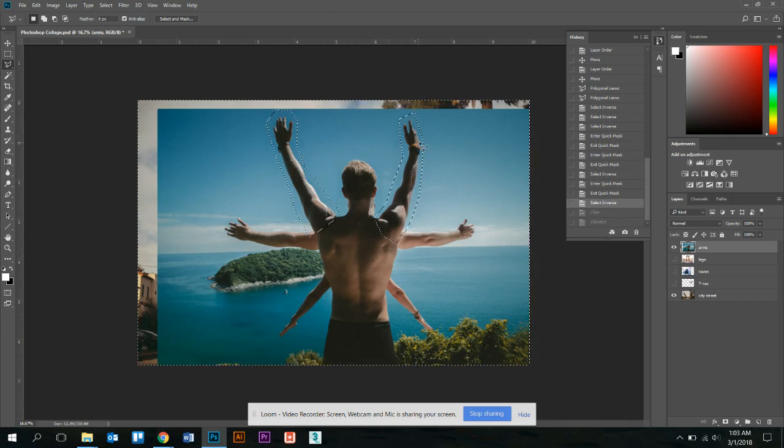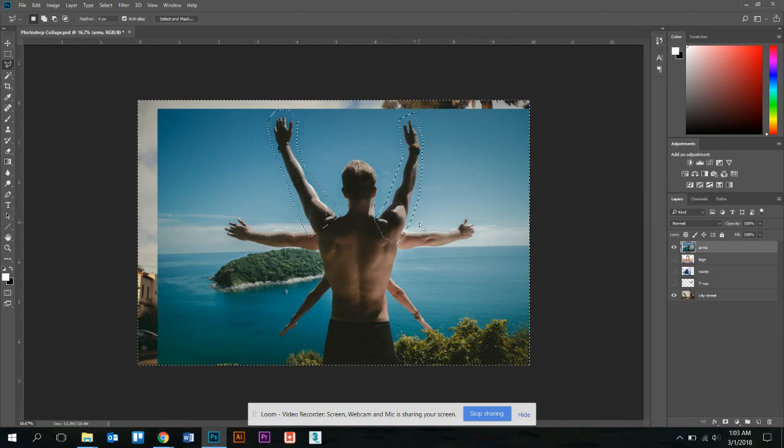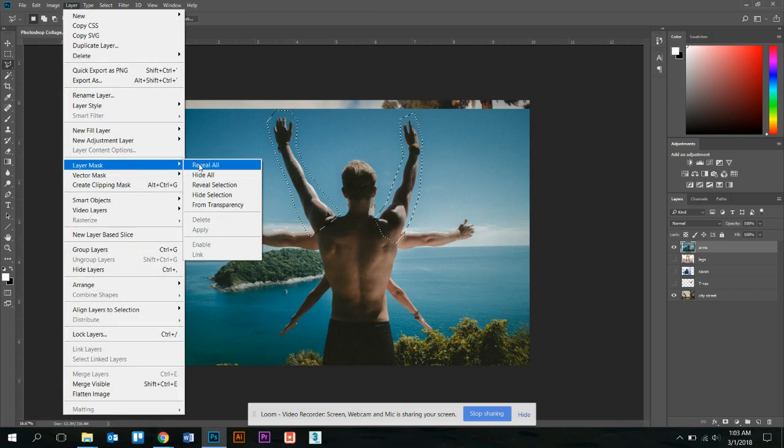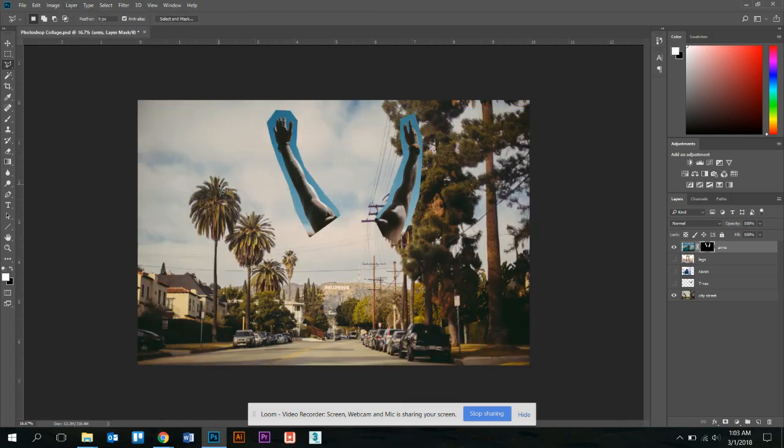Okay, so this shows me I have everything but the arms selected. I'm going to invert my selection back to just the arms. I'm going to do something different this time. I'm going to go to Layer, Layer Mask, Reveal Selection. Okay, it looks like I deleted everything, but it's actually still there. That's called a layer mask, and we're going to talk about those more in the next video.